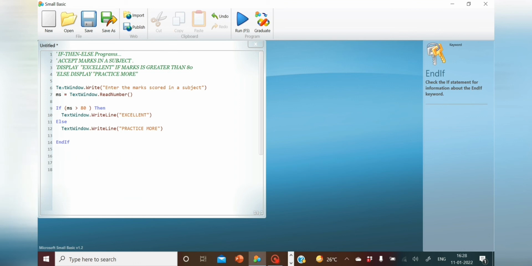Now it is the time to run the program and see what will be the output. So just going to the program once more: TextWindow.Write, enter the marks scored in the subject. In a variable MS, we are storing the marks, that is MS equal to TextWindow.ReadNumber. And finally the conditional statement where If MS greater than 80, then TextWindow.WriteLine Excellent, else TextWindow.WriteLine Practice more. Finally we are closing the if statement with EndIf.